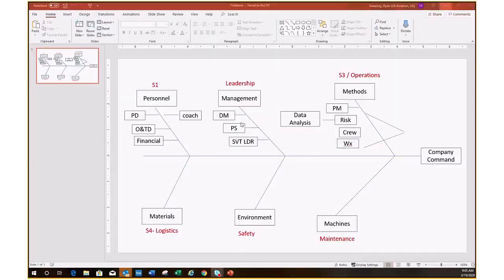But here I'm going to focus on the fishbone diagram, and that is we're going to solve for why and get down to all the X's. So the traditional format, and some of this may vary a little bit, is personnel, management, methods, materials, environment, machines. Well, I'm breaking it down in the military for you. So that's your S1, your leadership, your operations, your logistics, your safety, your maintenance.